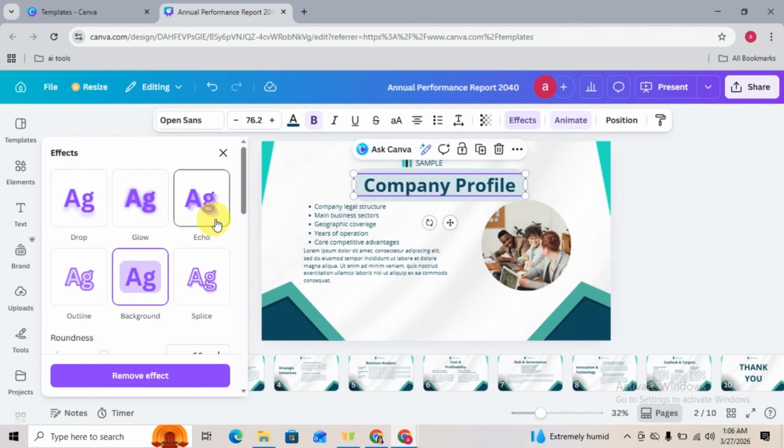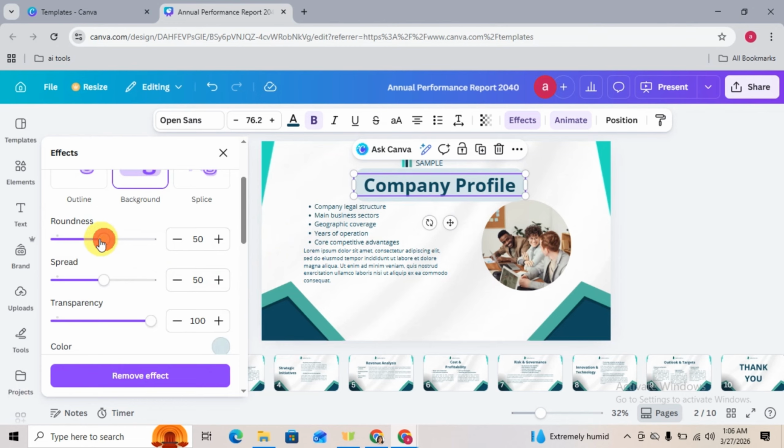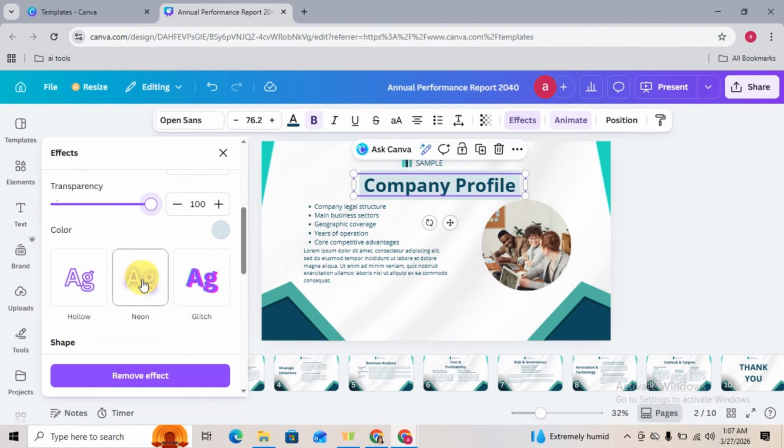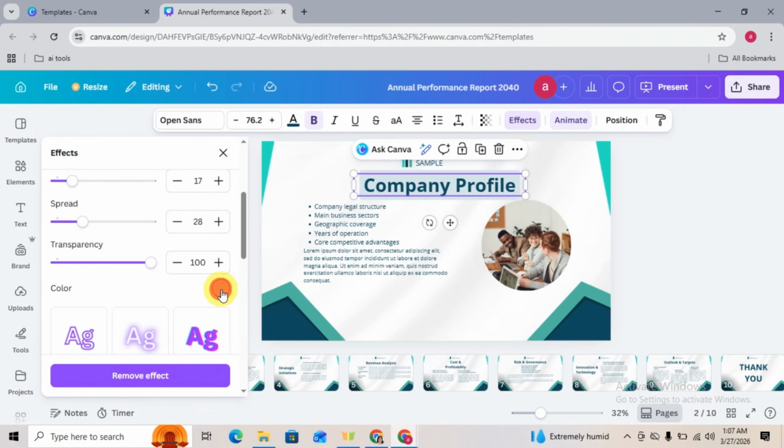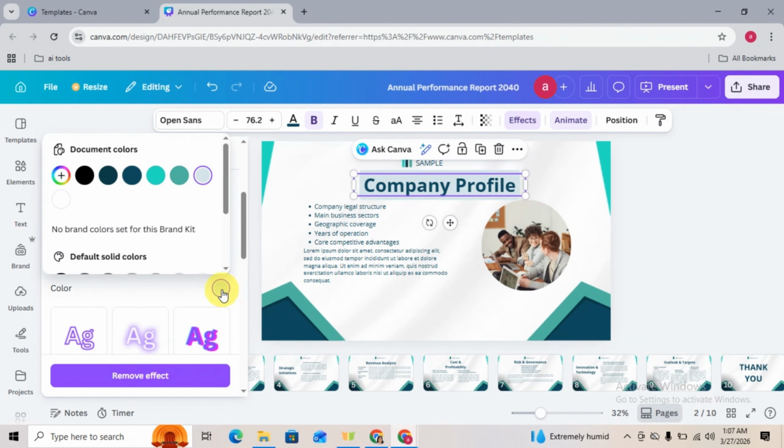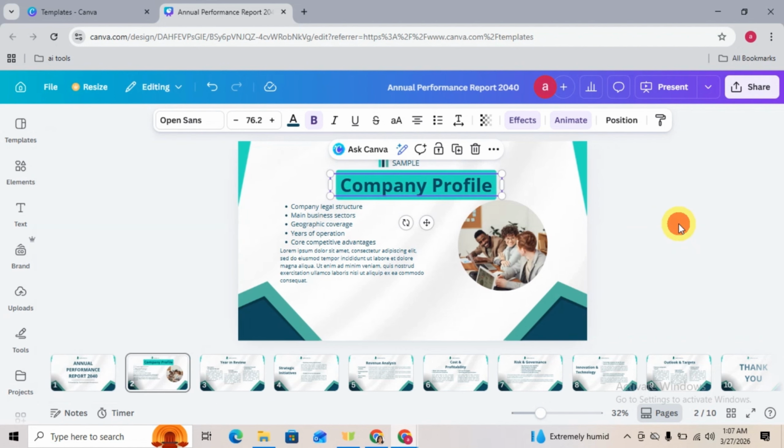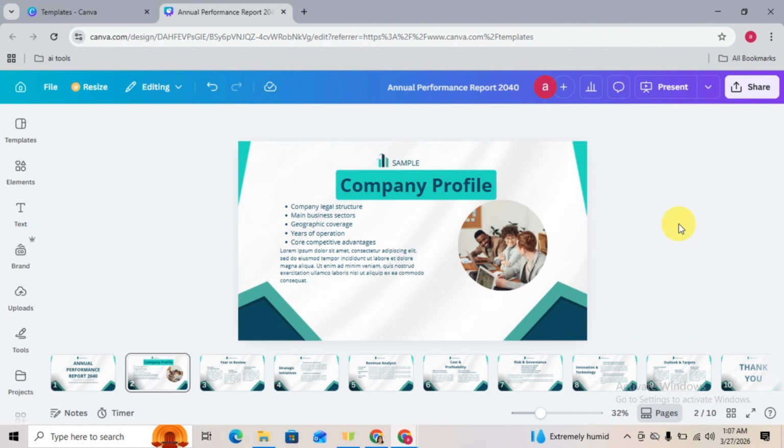You can customize the highlight by adjusting its roundness, spread, and transparency. You could go ahead and adjust it as per your liking. You could also try to change the color to match your style or your design. So let's choose another color, for example, this one. As you can see, this method applies to the whole text box and not just a specific word.